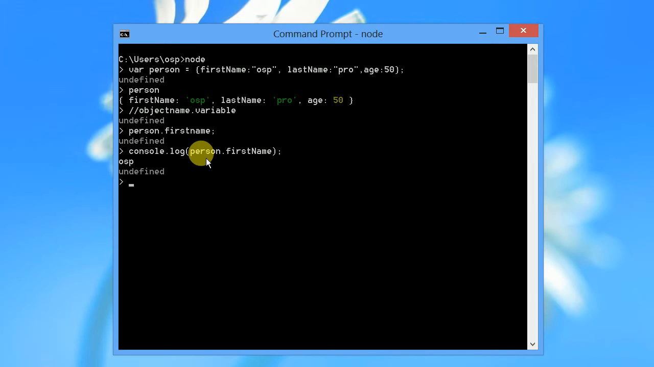This is the object name, which is person, and then the variable which I happened to declare, which is holding the first name, which is OSP. That's it. So you try this in the program. Now when I tell the program to console.log the person dot first name, it will give me the OSP.